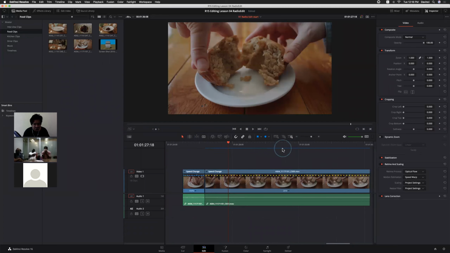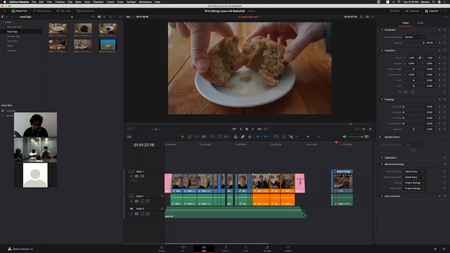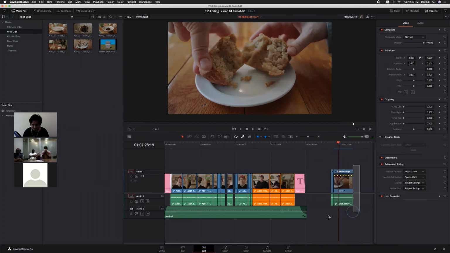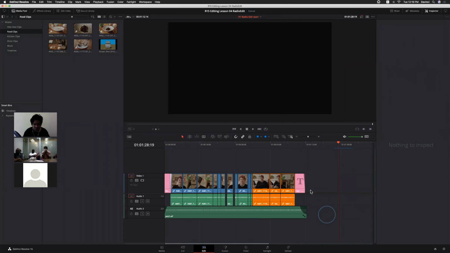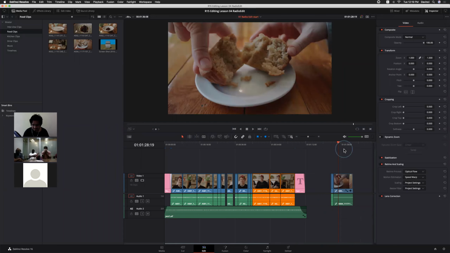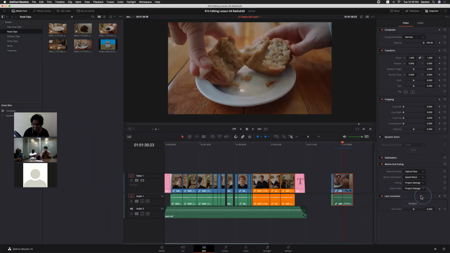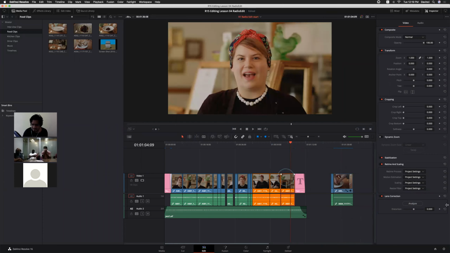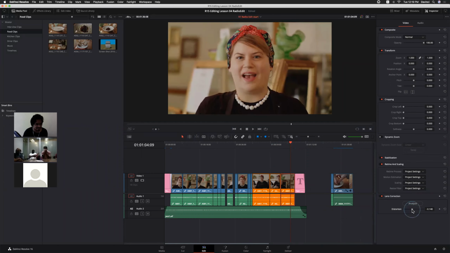So, okay. Let me delete these clips. And let me do the lens correction and everything. Okay, let me use this clip. Let's say we have kind of distortion. Lens correction means, do you people find a rolling shutter problem sometimes?